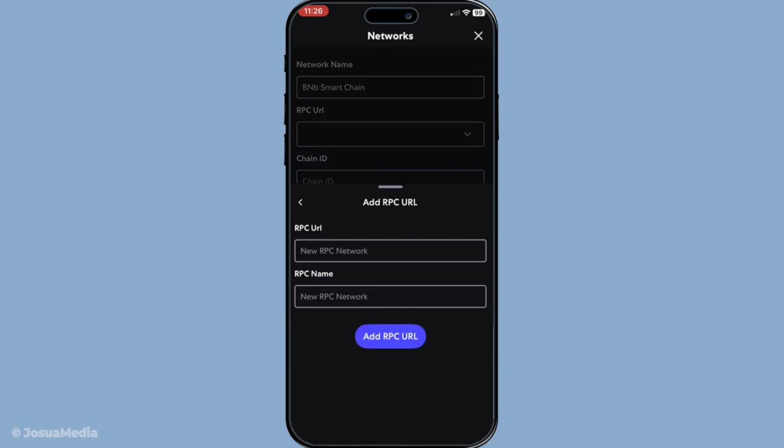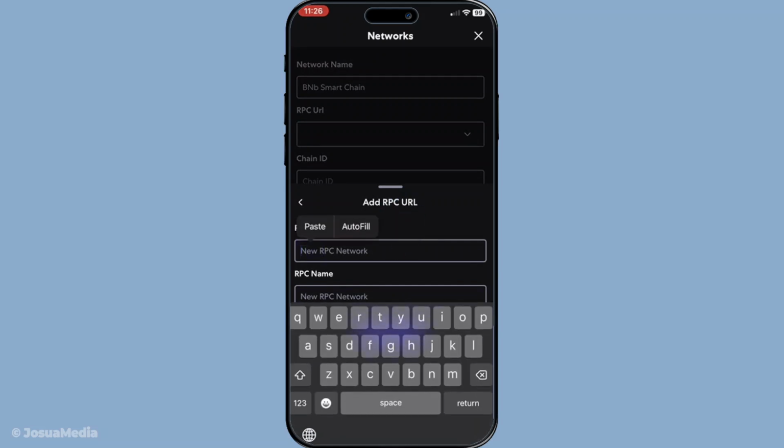Now let's enter some details that are necessary for configuring the Binance Smart Chain. First, enter the network name as BNB Smart Chain. This helps identify the network you're accessing amidst potentially many others you might add in the future.